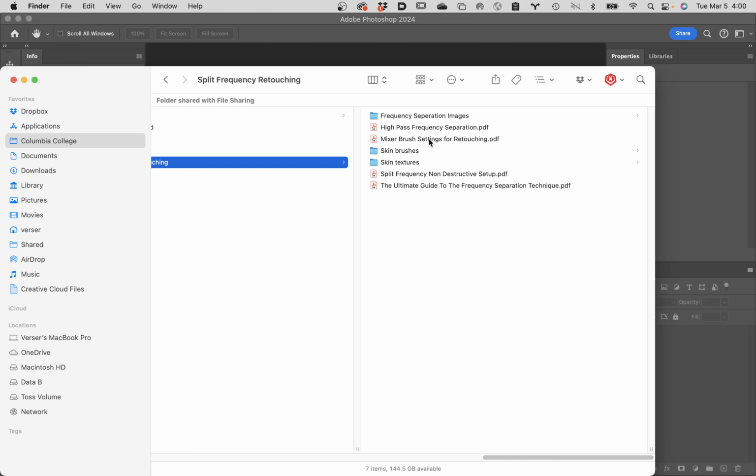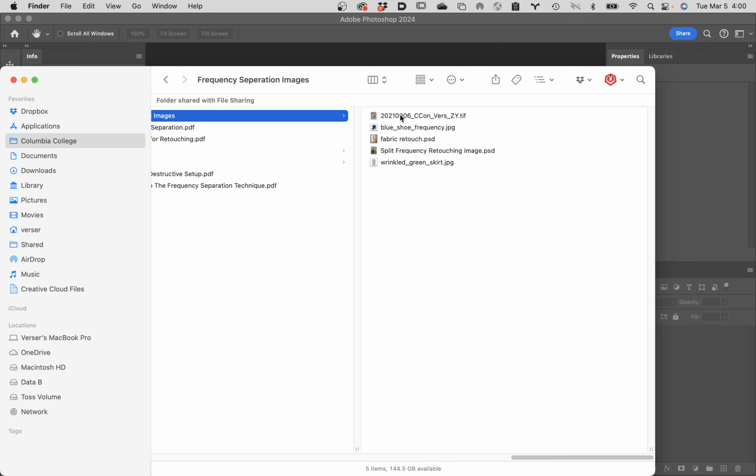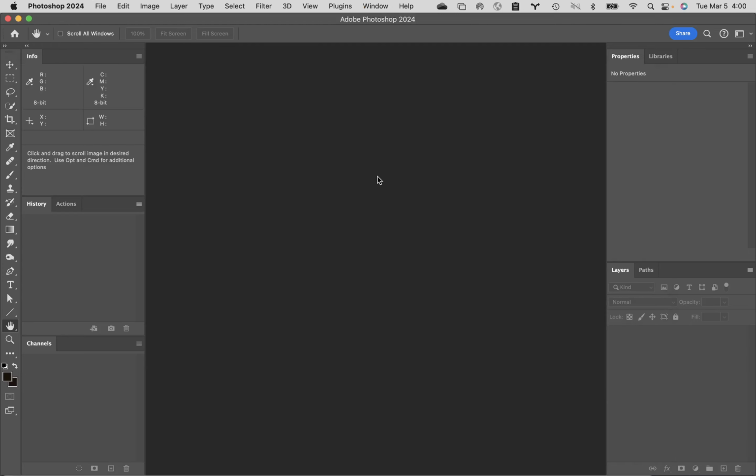And then finally, we actually do quite a bit of work using the mixer brush in split frequency work. However, you need your mixer brush set up a very specific way, and I'll explain exactly what that is and why we set it up the way we set it up, and then we'll go from there. And then finally, there's a folder in there that's got split frequency images in it. The first one that I want to do is a file called split frequency retouching image.psd. If you could double click on that one and open that guy up for me.